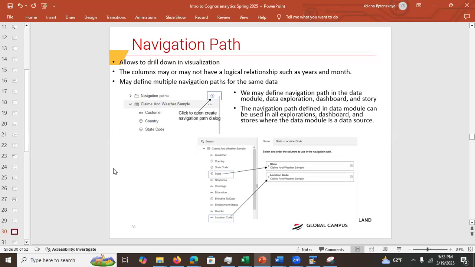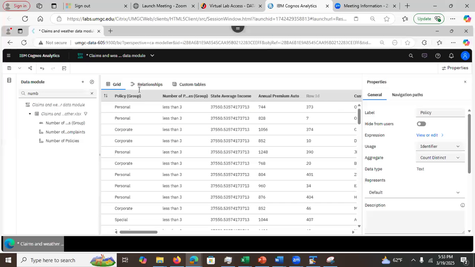Another good example would probably be that I can look at the data by year, by months, by day, by hour. So that's a hierarchy. Some data is hierarchical. In this case, suppose I want to look at my data and be able to drill through by state and location code inside the state. So I'm just going to create this navigation.